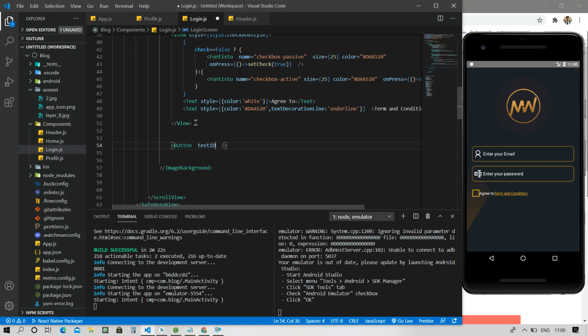The title is login. Sorry, let's make it login. Control S. So here a button appears with a full width of 100%.